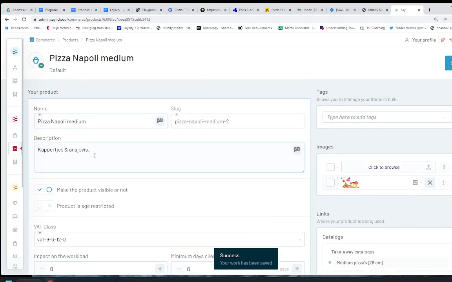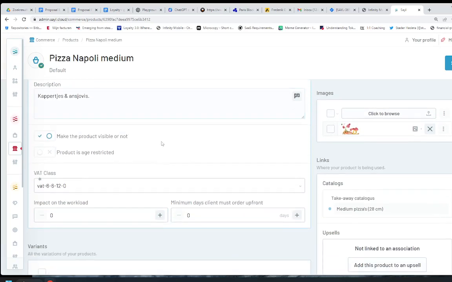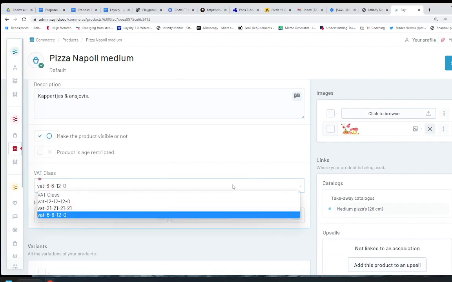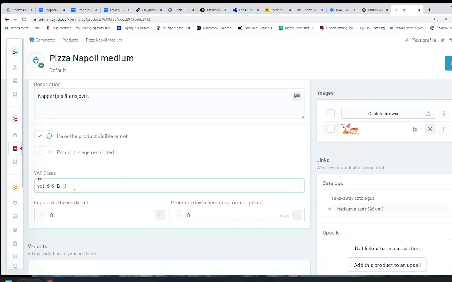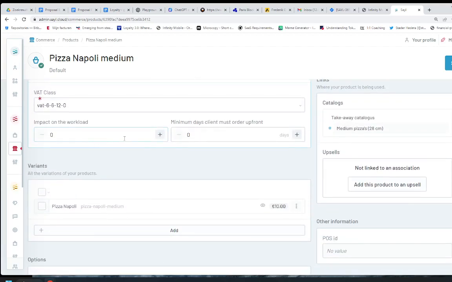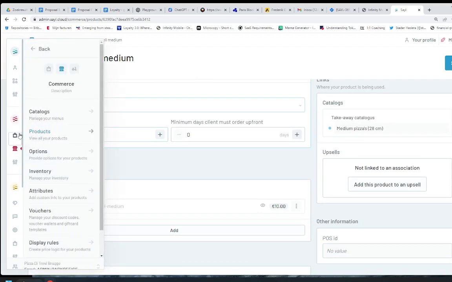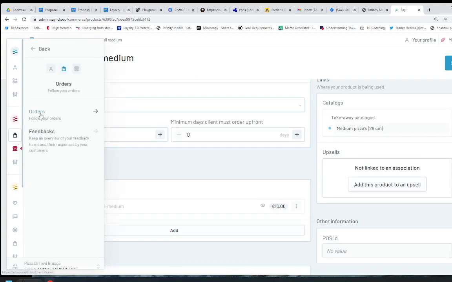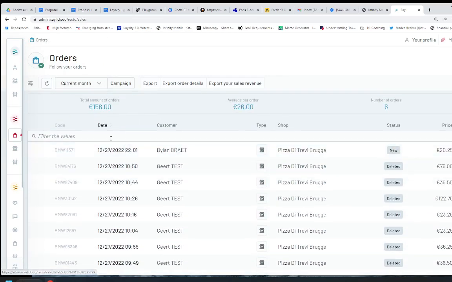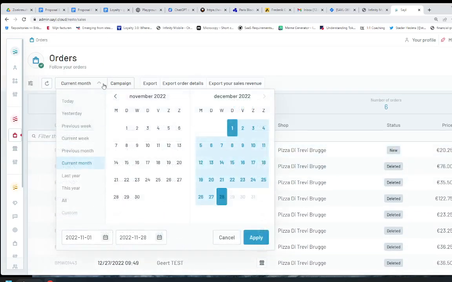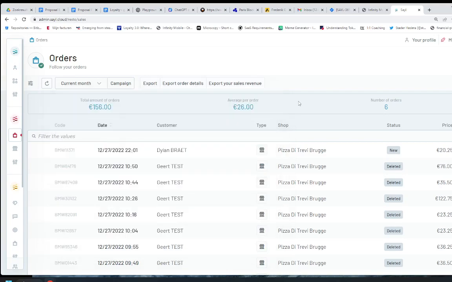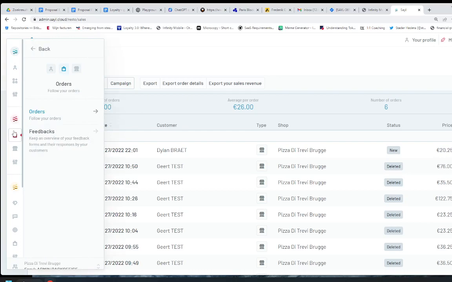You can change the description of every product. There's a VAT class on every product. This is for your reporting, important for your accountant. If you want to give a report to your accountant, just select the period that you need to report on, and you can click either export or one of the 2 other buttons. It will create a nice Excel.